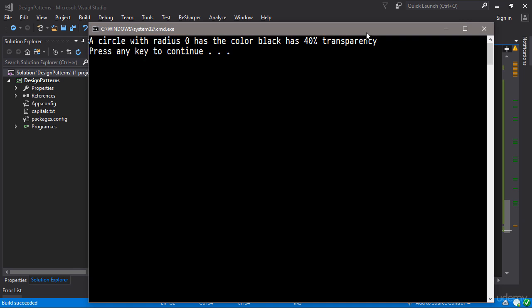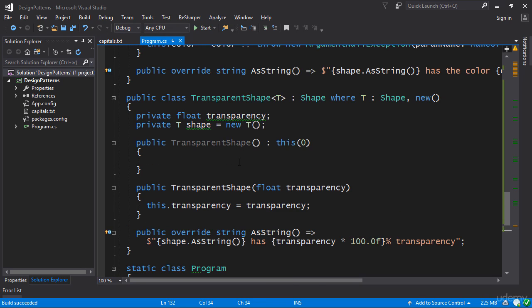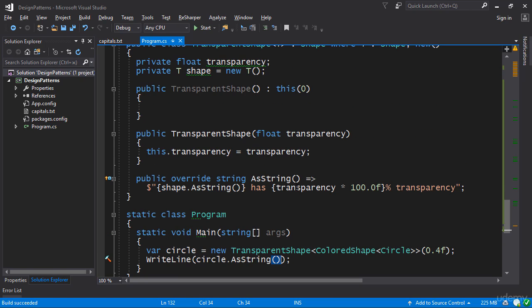We should get a couple of defaults. So a circle with radius 0 has the color black and has 40% transparency. So as you can see, it is possible to perform a kind of static composition. But one thing you have to realize is that the number of instantiations of shapes is more than one, because we're not using inheritance, we're using aggregation. We basically have a transparent shape which contains an instance of colored shape which contains an instance of circle. So it's not as simple as just having this one variable. And then of course what ends up happening is you really don't know how to expose the different members.